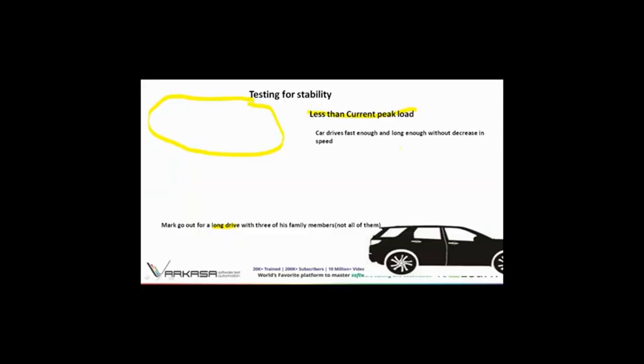To check speed as well. Obviously, that's one of the things. But along with the speed, what he wants to check is: is the car stable? Is it driving stable when you're going for a long drive? But do keep in mind that he's not doing that with the current peak load, but with less than the current peak load.